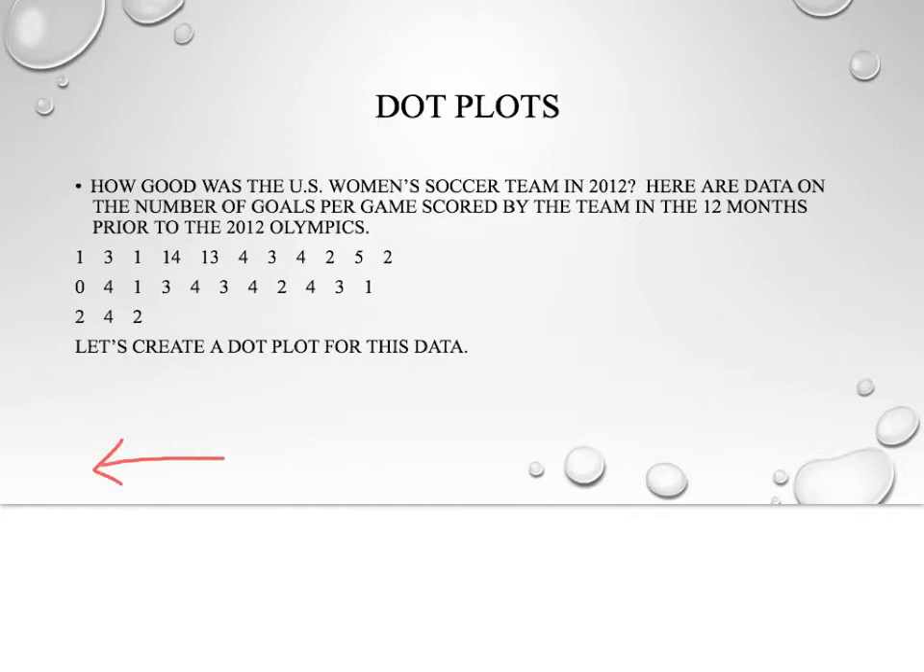First thing you need is just a number line, right? So look for your minimum and your maximum number. Our minimum is 0 goals, and our maximum is 14, so we want to count up to 14. So 1, 2, 3.